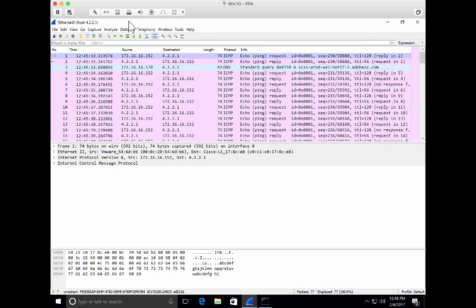Also take note that we haven't saved this file, but the capture filter is shown up here at the top, host 4.2.2.1. That's shown there so we can reference it in case you have multiple windows open or in case you forget what filter was applied. That's nice and handy since you're not seeing it in this bar here. It shows it right there at the top.